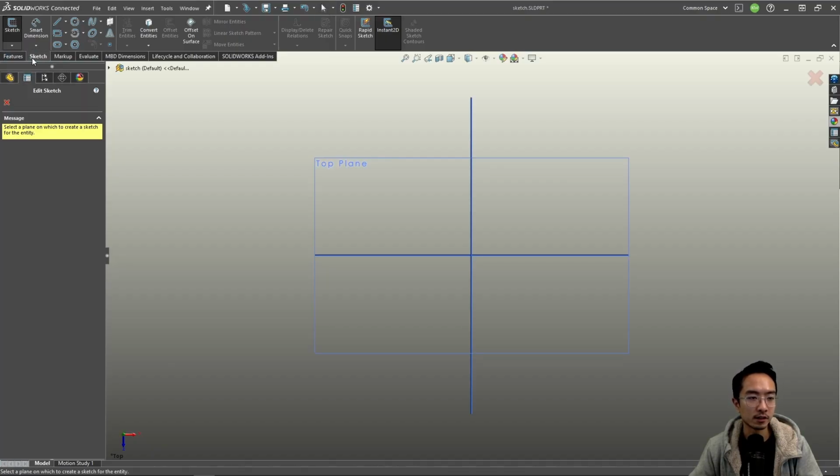So sketch is the building block because you need to start off with something 2D, and then with the feature tool, you could create that 2D into 3D. When you start off with a sketch, you'll usually create something like a closed contour, and from there you could have a closed contour become something meaningful.